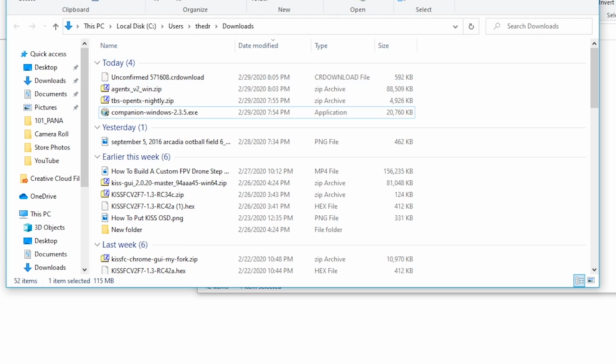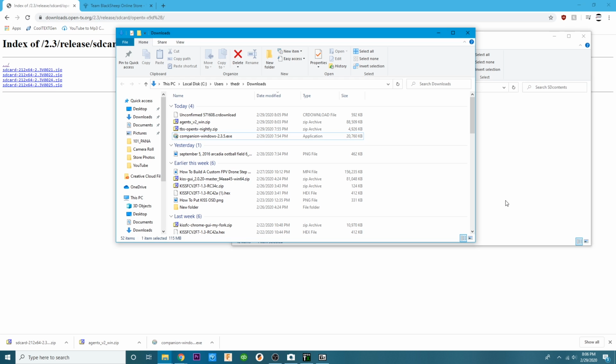Now that we've downloaded everything that we need, including the Agent X, we can move forward with the actual setting up of it. The very first thing we want to do is open up OpenTX, and we have a new OpenTX that we just downloaded together. That is the 2.3.5. From here, we will be able to go ahead and flash our radio with the new firmware.